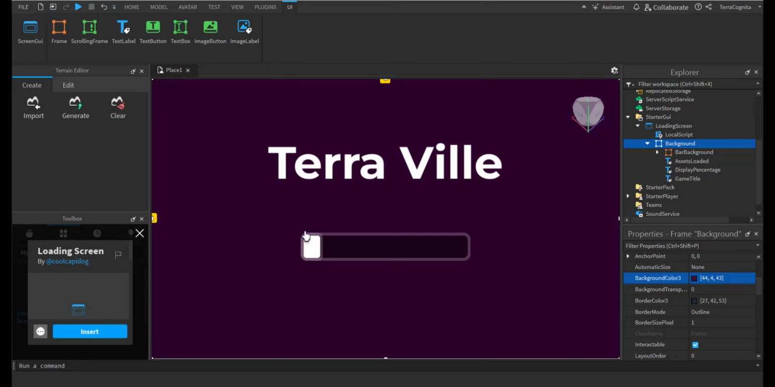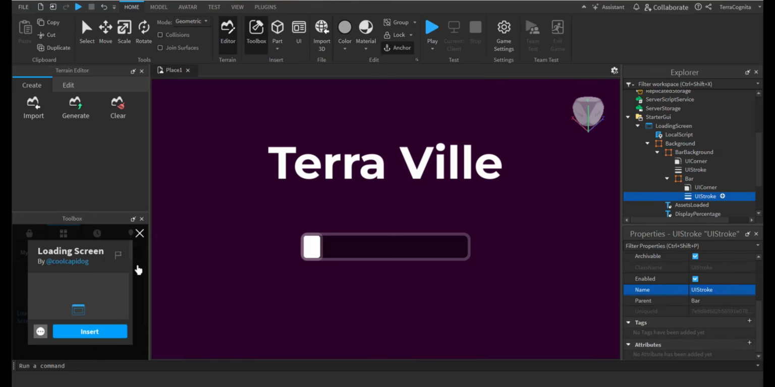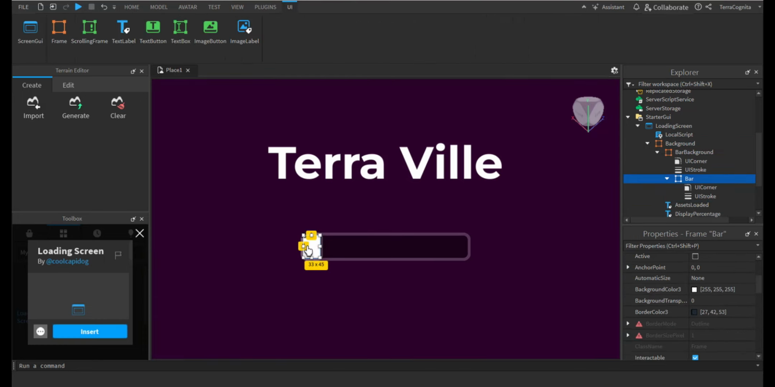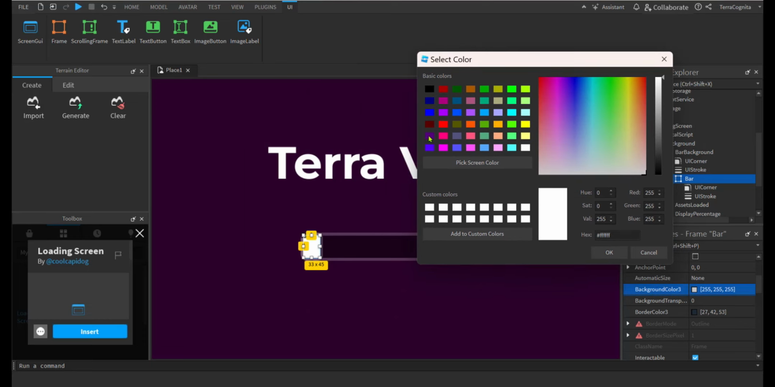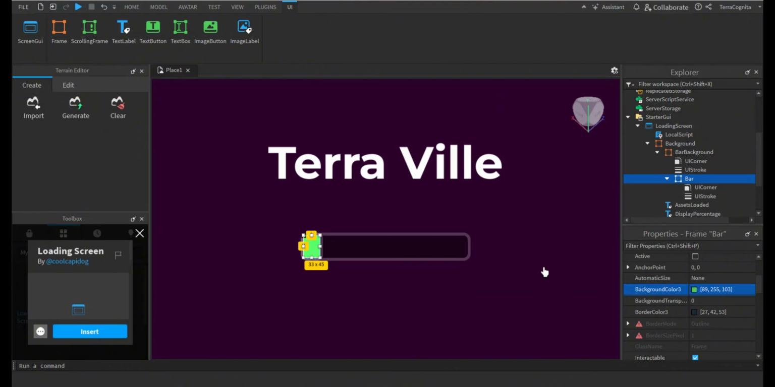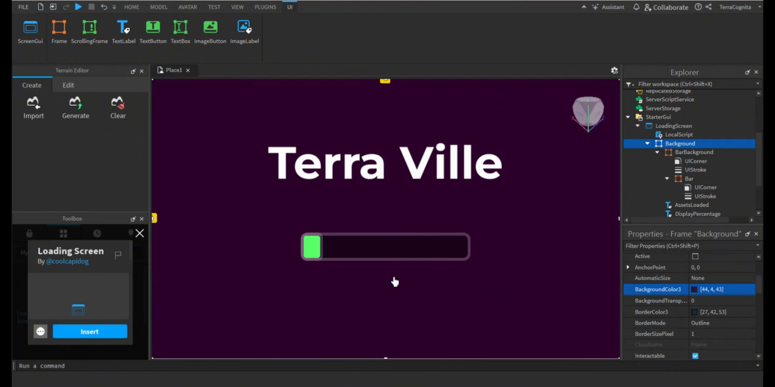Also, if you want to change the color of the progress bar, you just need to come over here to bar background, click on the drop down, and then you can see bar right here. We're going to click on the drop down once again, and then you're going to select UI stroke. We're going to click on it, and then you can see the background color is white. We're going to take this to this side, just so we can see this, and then we're going to change it to green. And press OK. And now we have it in green.